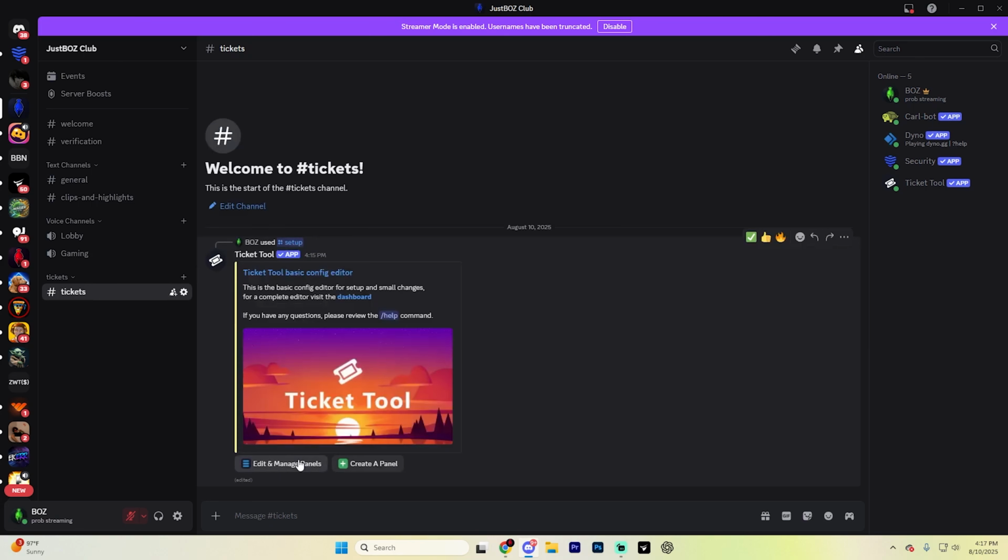Now when someone clicks the ticket button in the channel, a private ticket channel will be created under tickets visible only to the user and the support team. To actually close a ticket, just simply choose the close button inside of that individual ticket channel.